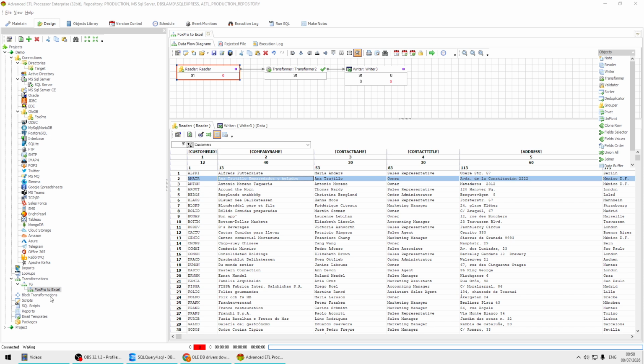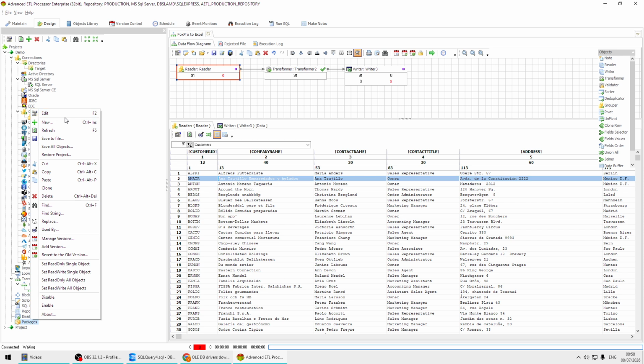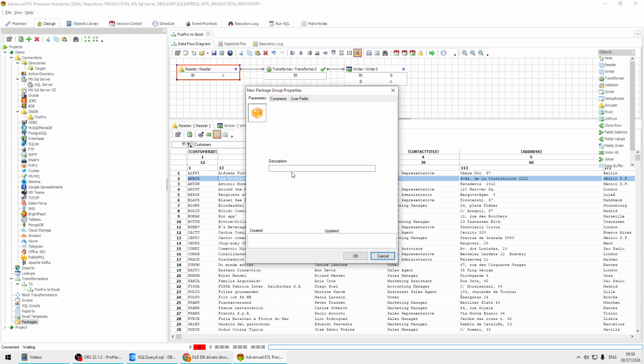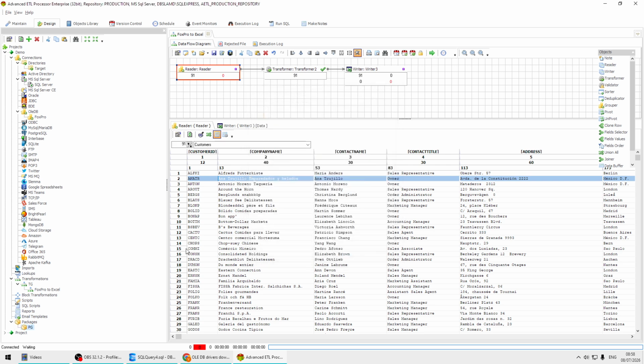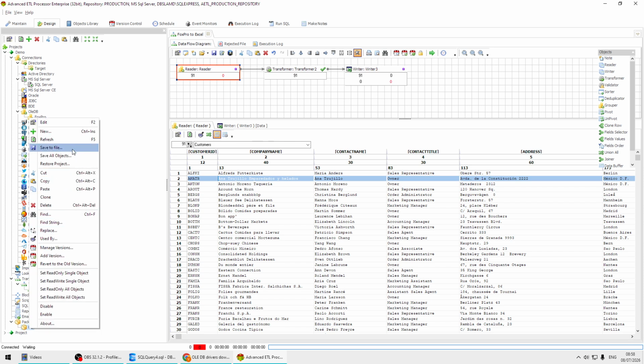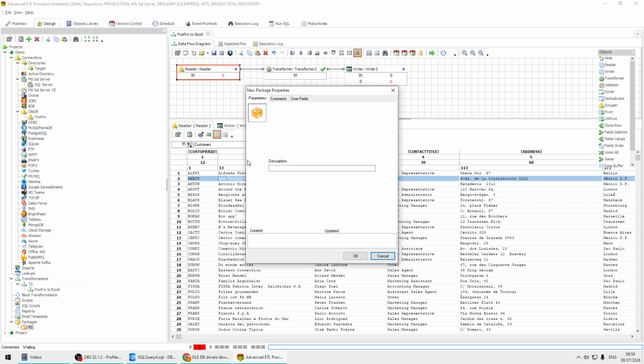It can be done using transformation. For example, in this particular transformation, we export data from FoxPro into Excel format, but that's not the only way. So let me show how it can be done using package workflow. Would be export from FoxPro.